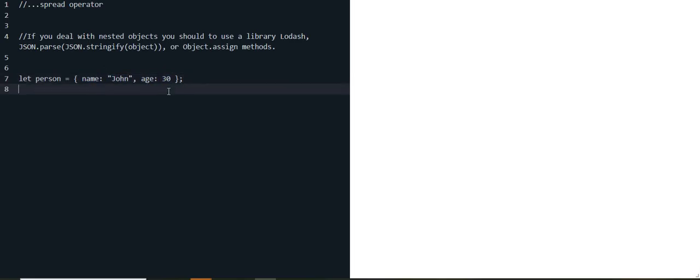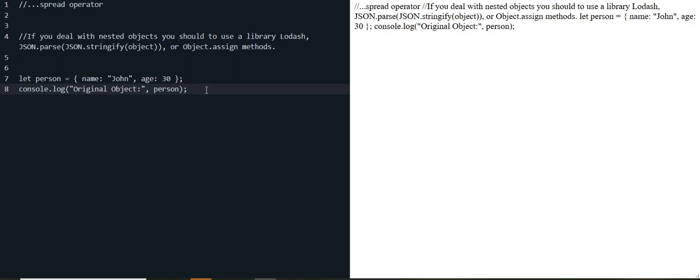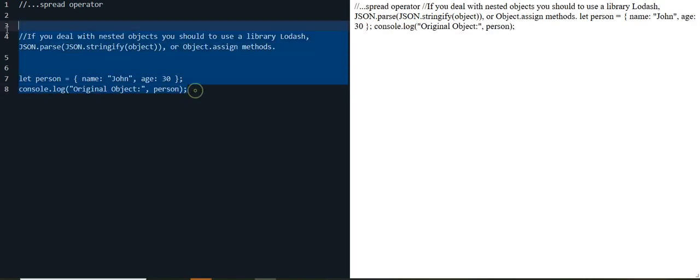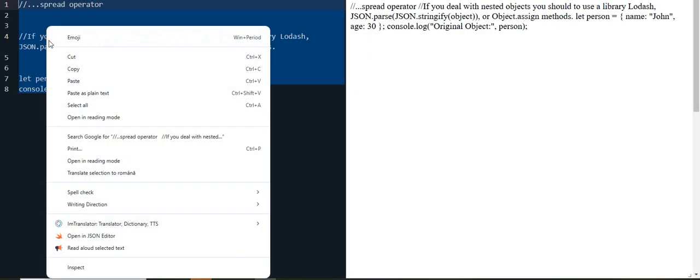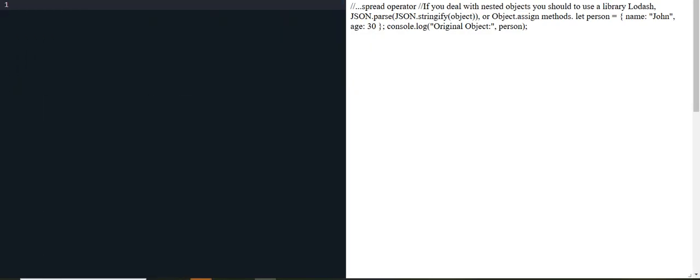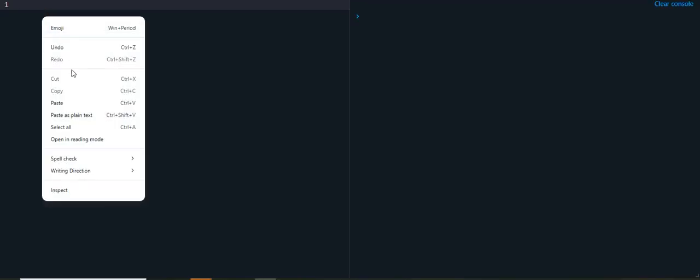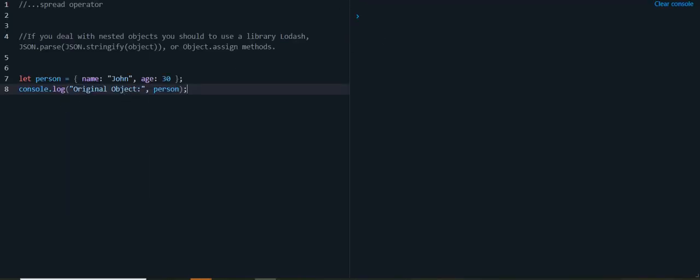This is an object. Okay, and now let's console.log this object. Two seconds because I am here on HTML. I switch to the console. This is our object.